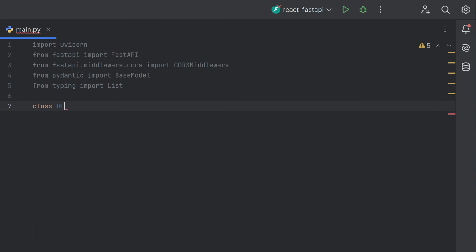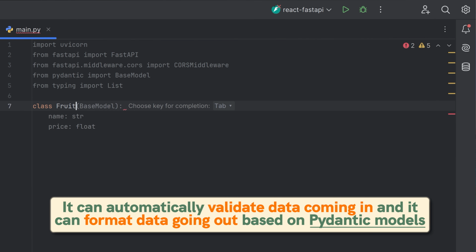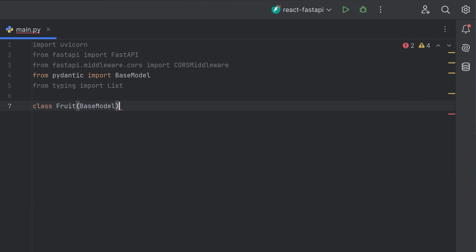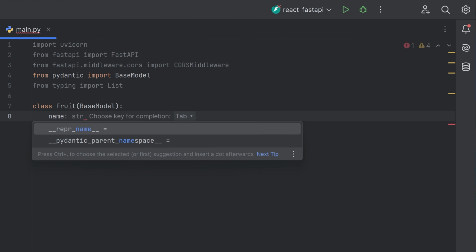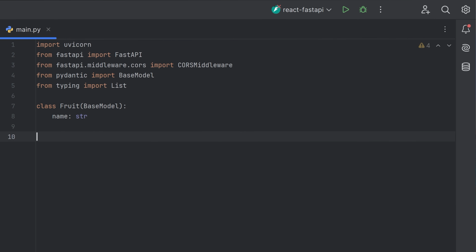So we're going to start by defining our data models. If you've ever worked in FastAPI before, you know that one of the advantages of this is that it can automatically validate data coming in, and it can format data going out based on pydantic models. So I'm going to say class Fruit is a BaseModel. I'm just giving you a very simple example here. You can make this anything that you want. And I'm going to say that this simply has the field name, which is equal to str.